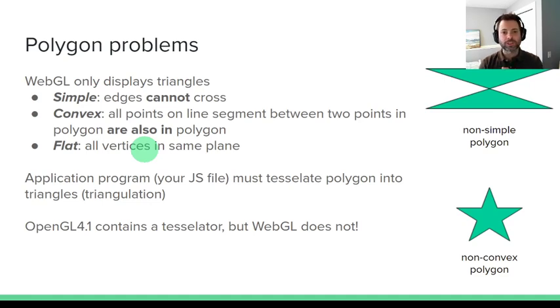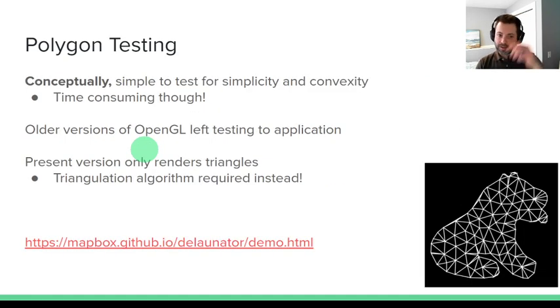And if you're coming from OpenGL, there is a built-in tessellator. We do not have access to that here. So you have to implement an algorithm yourself. And just to give you a quick sneak peek at tessellation and triangulation, we'll get to that way later on, assuming that we don't go into the realm of Unity by that point.